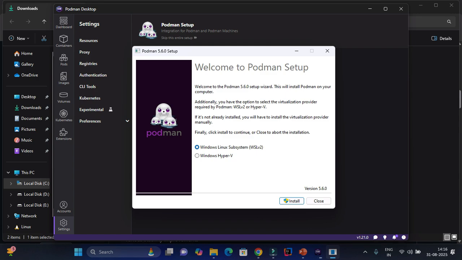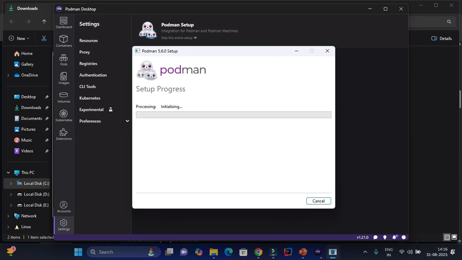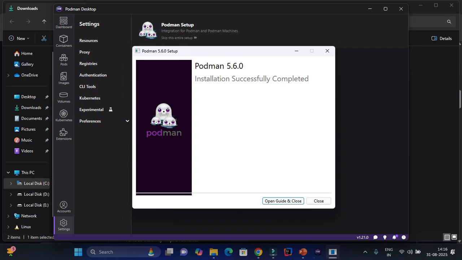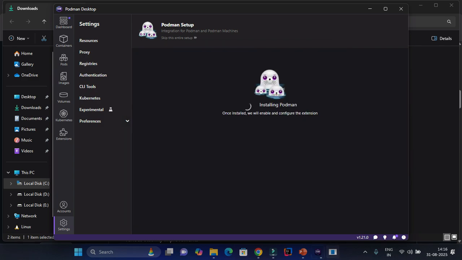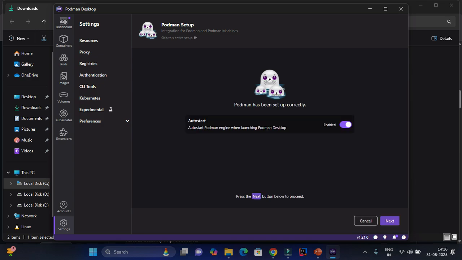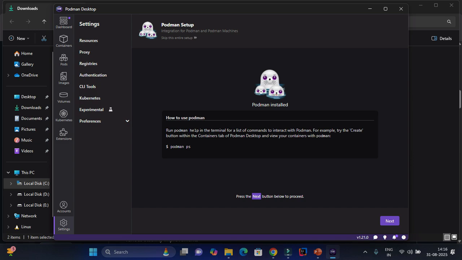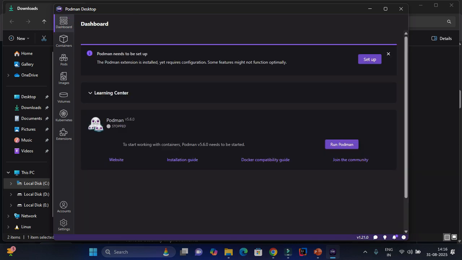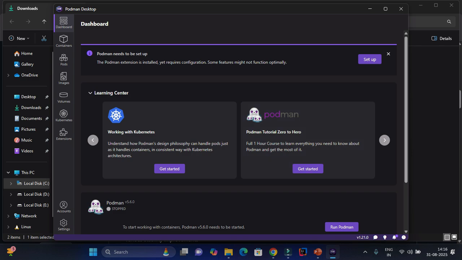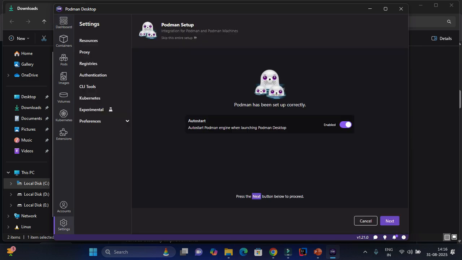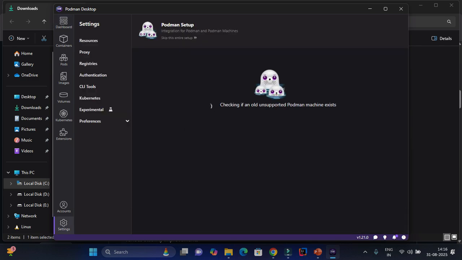Now click Windows Linux Subsystem and click install. Click yes. Now it is going to install all the required packages. So click close, click next, click next. Now Podman is set. So click next.